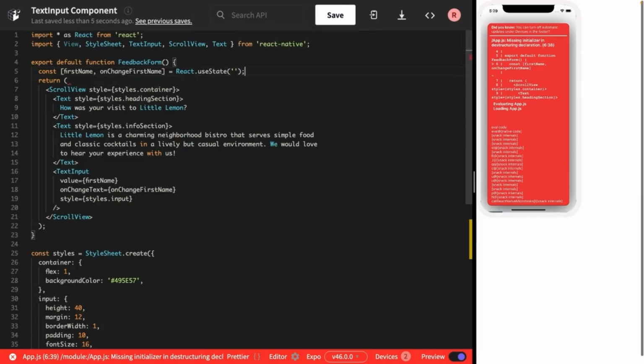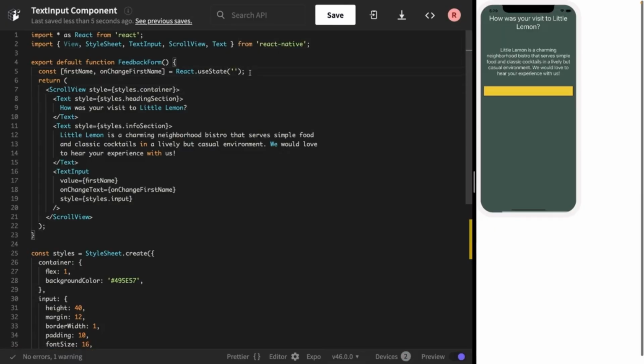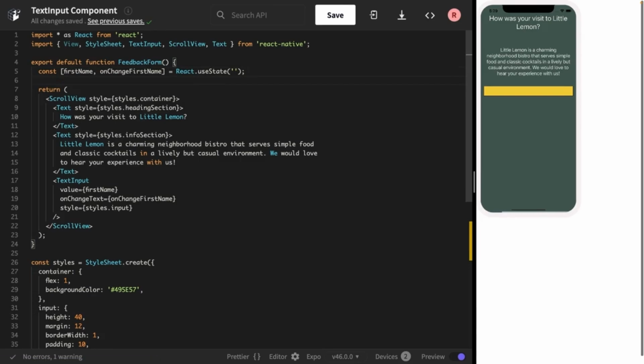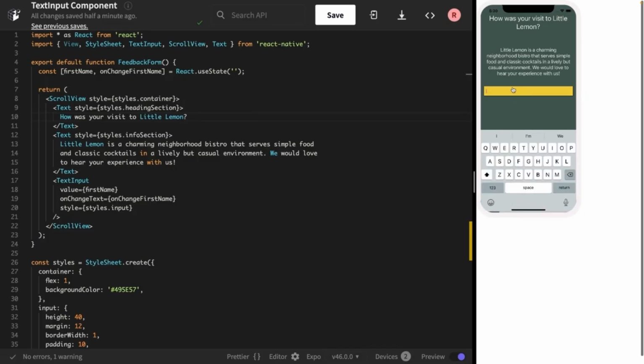So what does this do? Well, firstName is the local state, but when the user starts typing in the first input box, it triggers the onChangeText method, which in turn calls the onChangeFirstName method. In other words, whatever is typed will become the new local state. To verify that the app works as expected, let's give it a try in the iOS emulator. So I have the header text, the informational text, and the text input box. When I click on the input box, it brings up the native iOS keyboard, and whatever I type appears in the box.